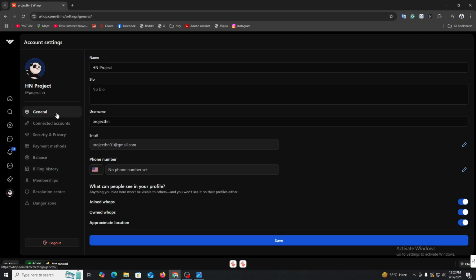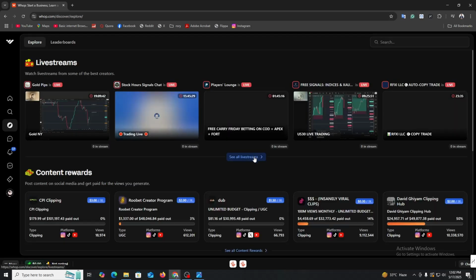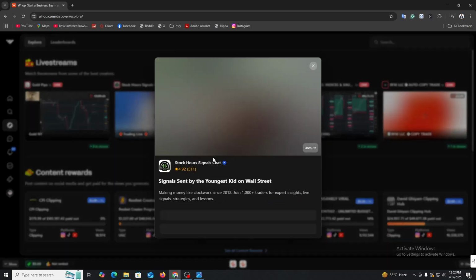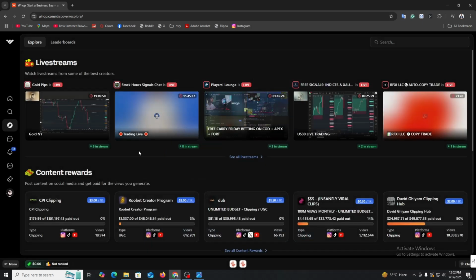If you go onto the settings, here you have the option for memberships. As you can see, we don't have any active Whop membership. If I browse, then you can see this is the live stream option. So just click over here and they are asking for a membership. If you want to transfer this membership, the process is really simple.